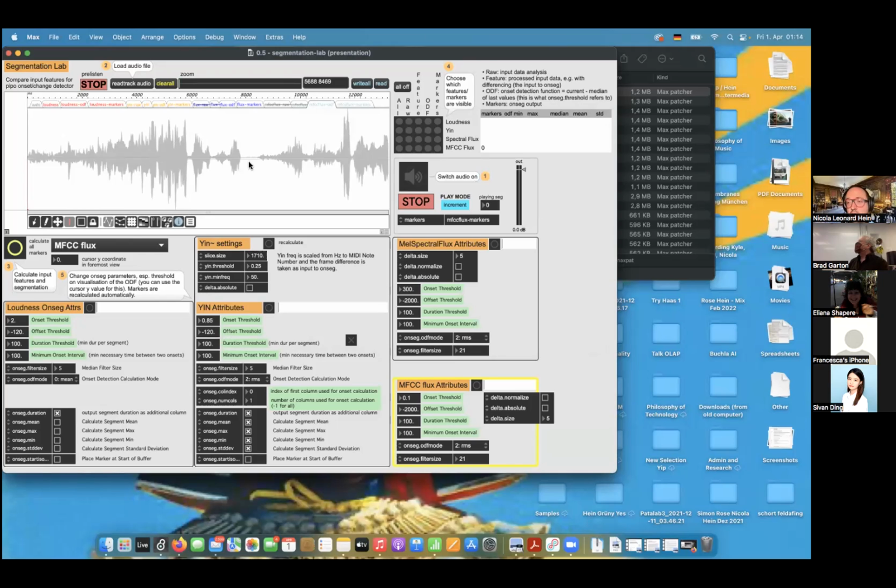So here now I loaded a sample in here, and there you can play around with different sort of processing algorithms. So here is, for example, the MFCC algorithm again, ML spectral flux, Yin, which is a pitch extraction algorithm that also is specifically developed by IRCAM.